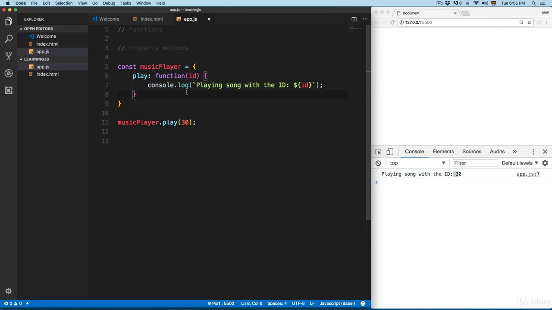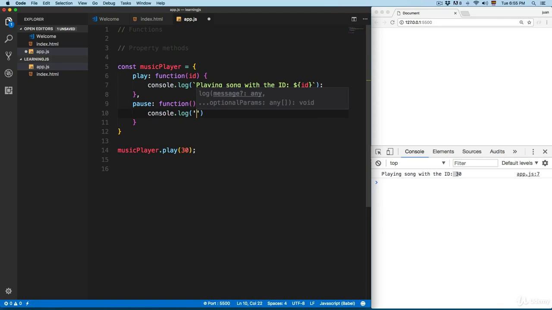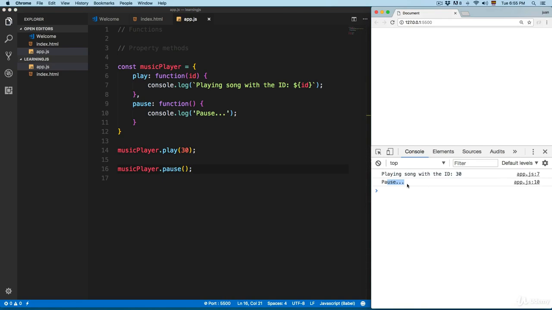So let's add another method. Right here I'm going to add another comma, and we're going to call this one pause. We're going to add a function. This doesn't take any parameters, and we're going to add console.log, and inside single quotes we're going to add pause. So here on the bottom I'm going to add musicPlayer, and we're going to call this method pause. And now you can see we have playing, and then we have the pause. So you can add all the methods that you need right here.